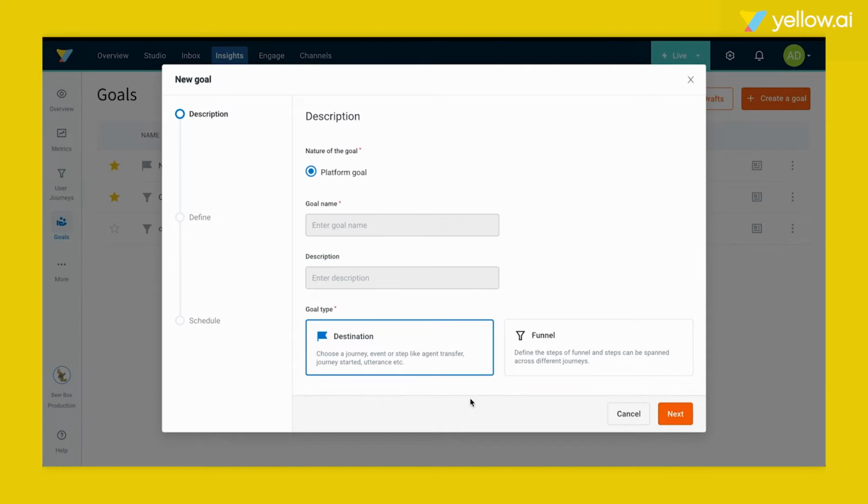So destination is a count type of goal which can tell you about the number of people who are able to successfully check in, the number of people who booked a hotel room, the number of people who are able to track their order. While on the funnel side, you need to define the steps of the funnel and look at the whole funnel view around how people are moving from step 1 to the last step.